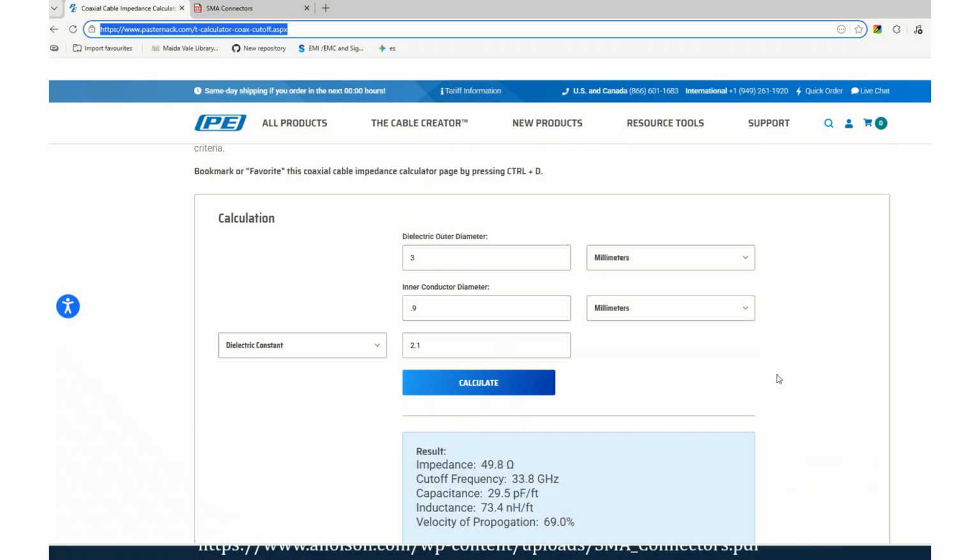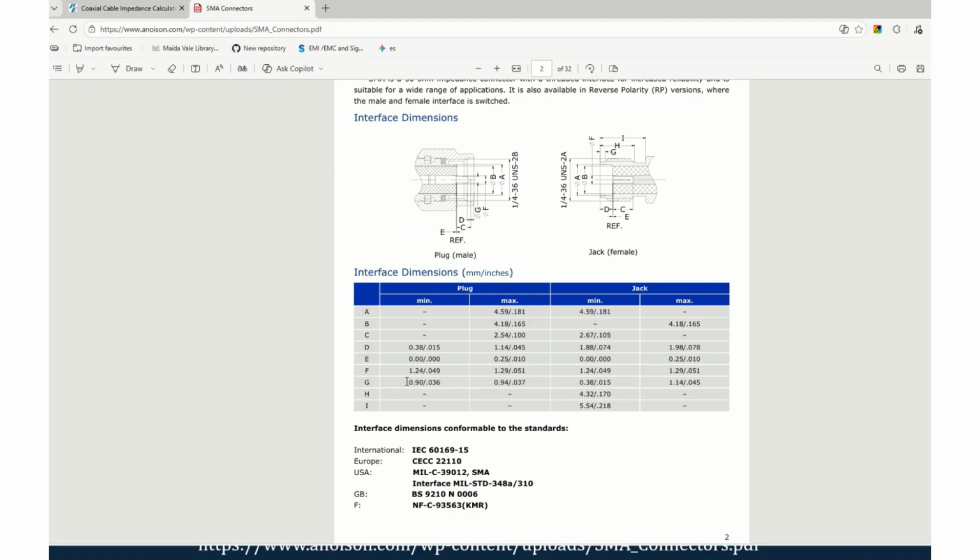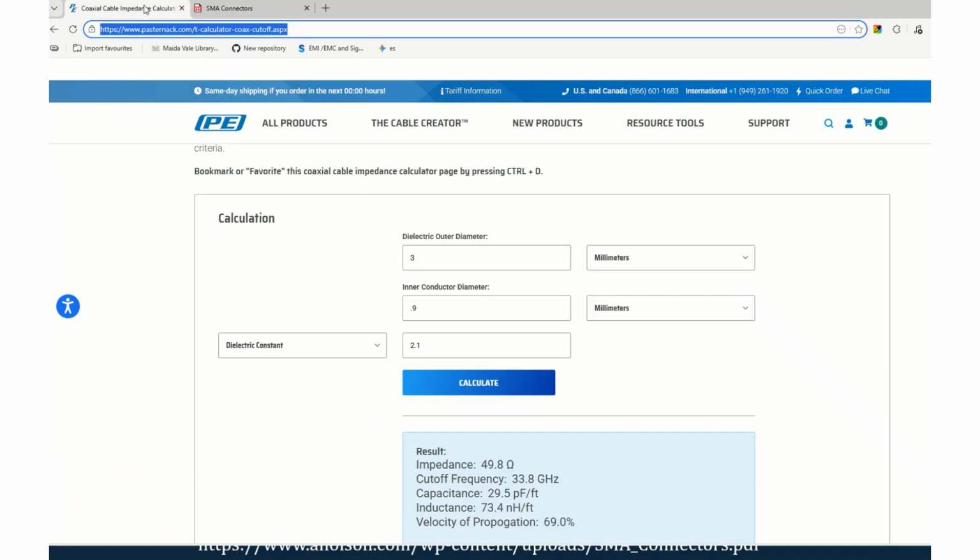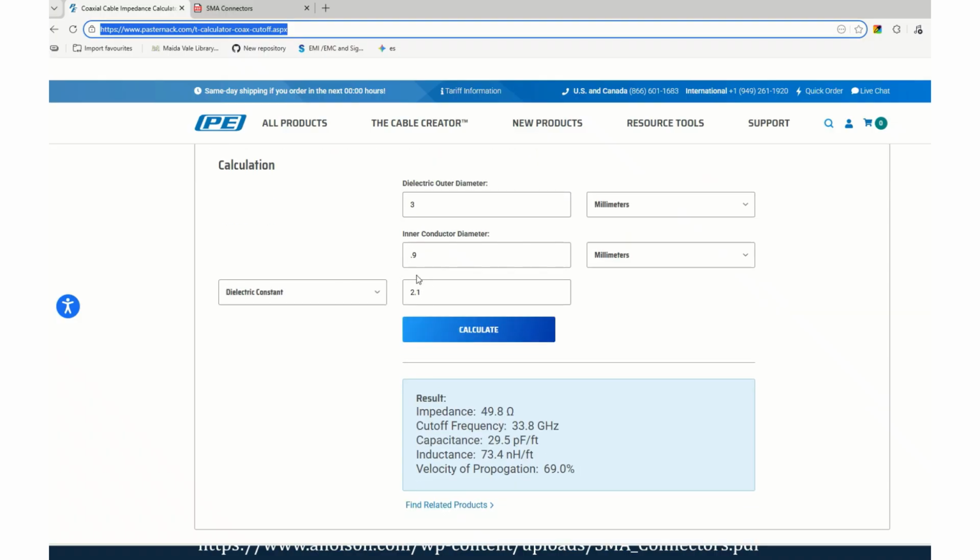For our purposes, I'm going to use the inner conductor diameter of 0.9, because here you can see that the inner conductor diameter G is 0.9. I'm going to use that value, 0.9, and the dielectric outer diameter is 3 mm, and the dielectric constant that I'm going to use is 2.1. This is what we usually use for PTFE.